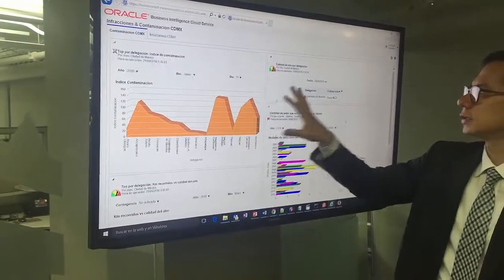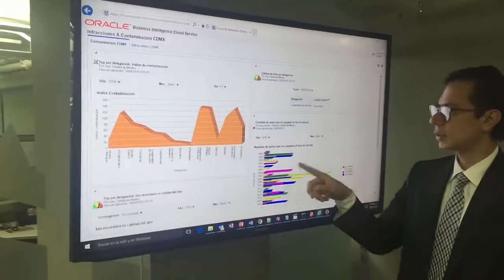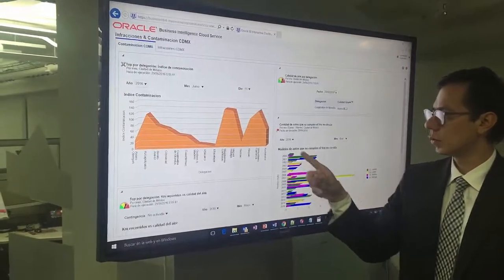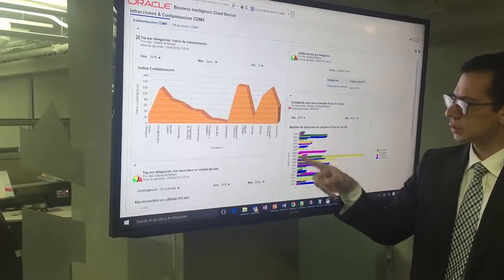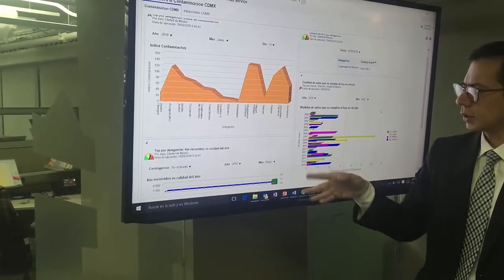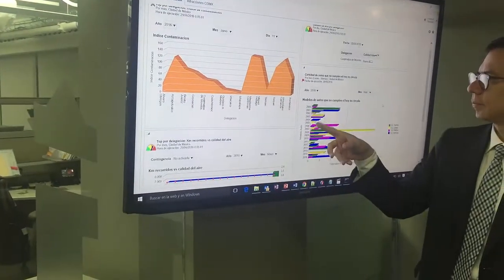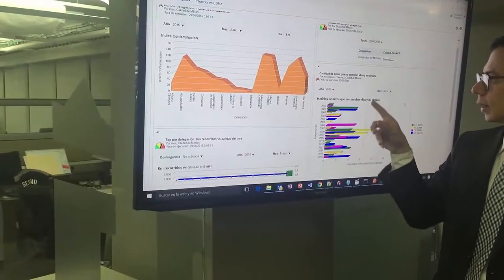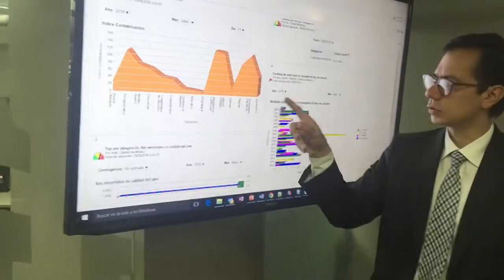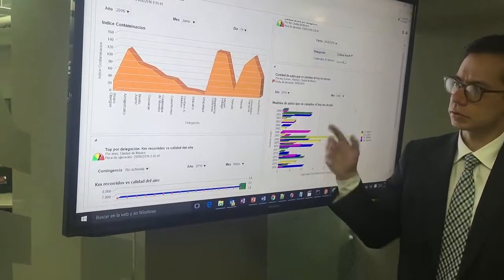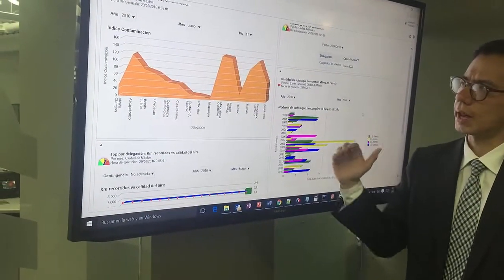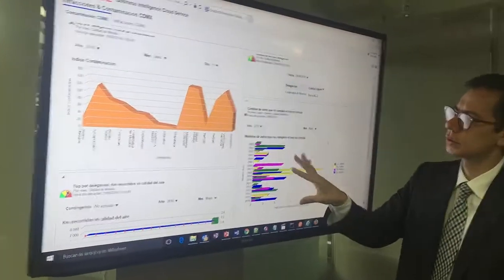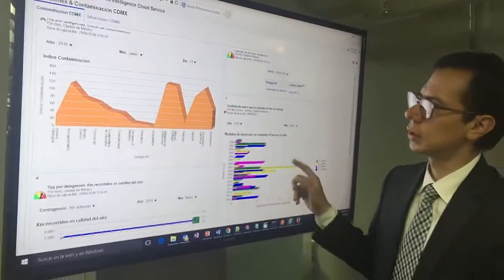So as we can see here, we can track the model of cars. So what are the cars, what are the brands of the cars, from which year they are, and how many of those vehicles are not allowed to circulate through the city because we have a high level of pollution. We are getting that information, and we are reporting right here.